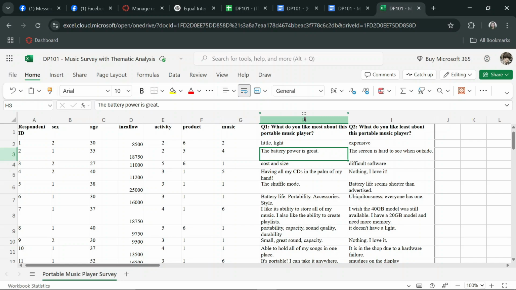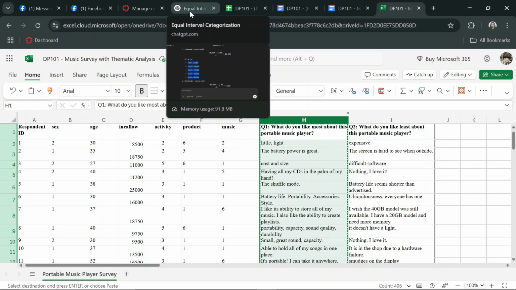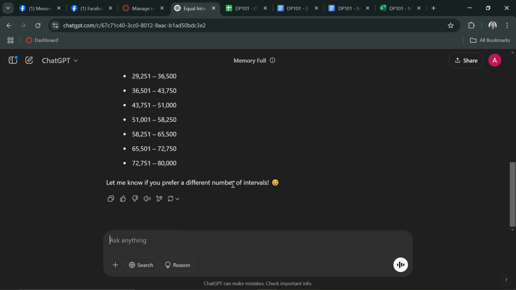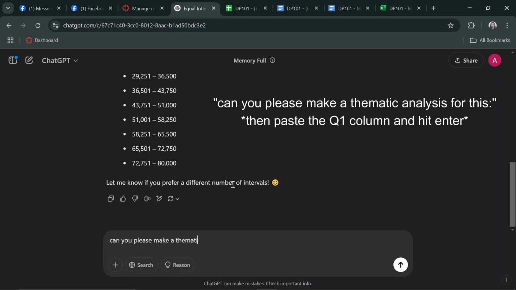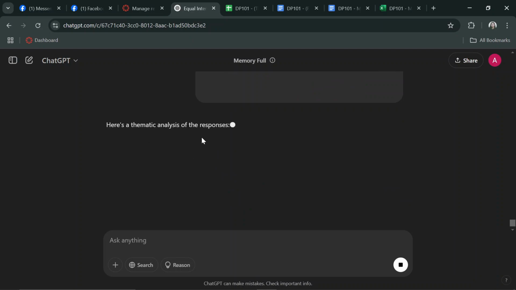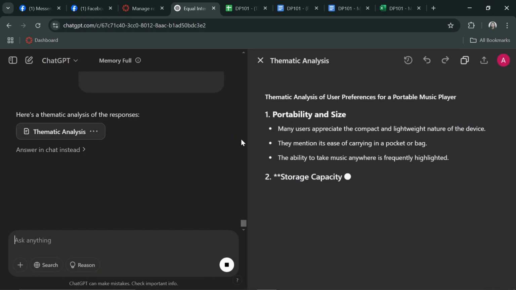So what you will do is copy paste these answers into ChatGPT and ask it to categorize it for you or to use thematic analysis. So you ask, can you please make a thematic analysis for this? Once you ask that, he will give you a bunch of categories.